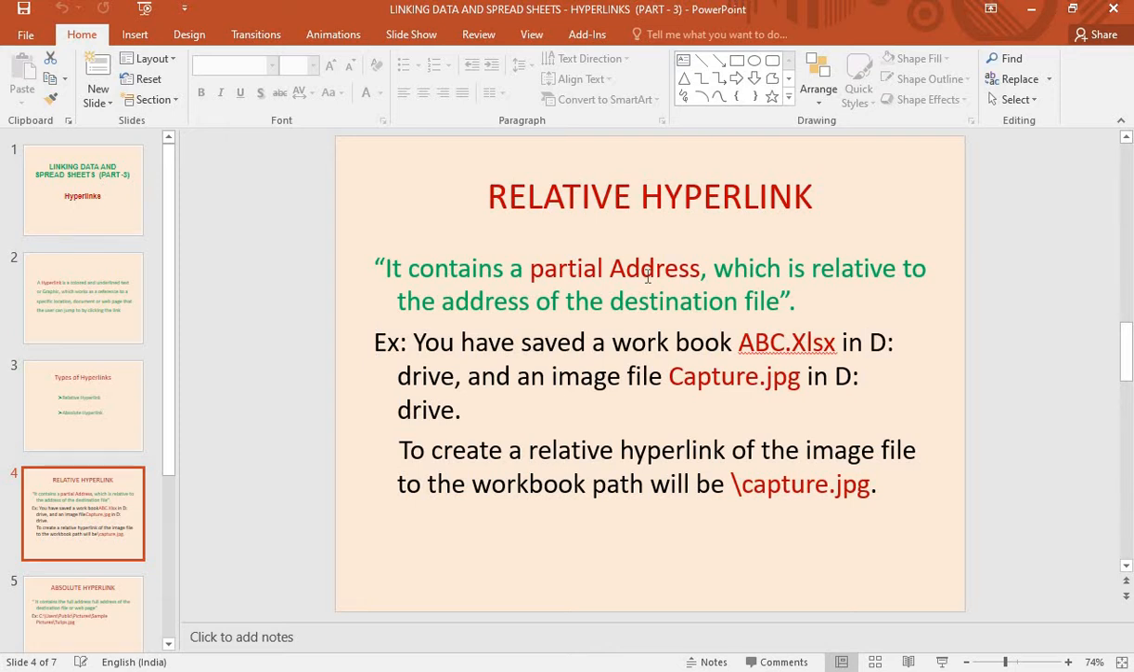One condition is there. If you want to apply this hyperlink, you have to follow one condition. What is that condition? You have to save your file, your workbook and other data source, in the same drive. Then you may apply this hyperlink to your workbook.